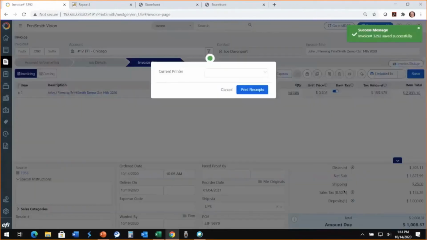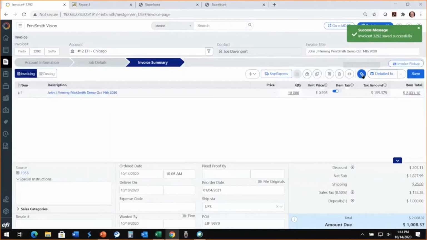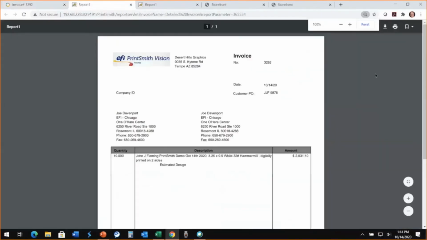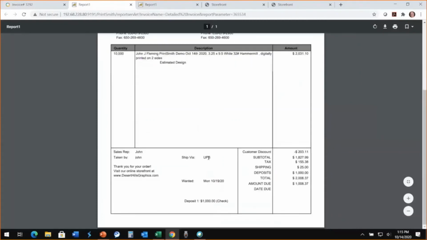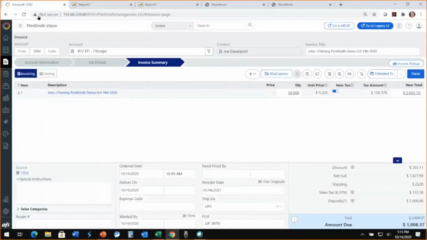Now I want to show you what the invoice looks like. And again, it's just loading the PDF to my screen. So your logo, your bill to, ship to, there's the name of the job. And then down here at the bottom, it shows the discount, the subtotal, then the tax, plus the shipping, less the deposit, making it a $2,008 job, with an amount due of $1,008. Why? Because remember, we took their deposit. So it's a quick shot on the invoice.